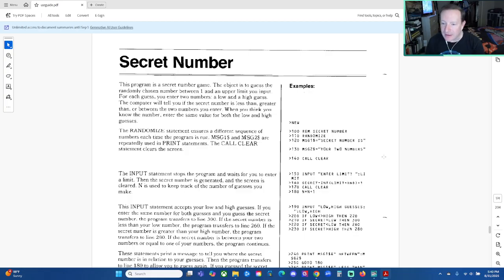Okay, yes, these are just messages. Your secret number is, your two numbers, just defining variables so we don't have to type that in more than once. Okay, lines 150 to 180: the INPUT statement stops the program and waits for you to enter a limit. Then the secret number is generated and the screen is cleared. N is used to keep track of the number of guesses you make.